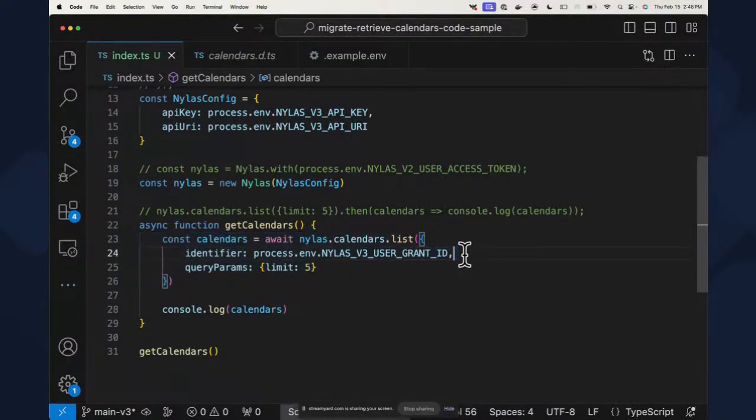So we're passing in the first property of the identifier. That's the first property we pass in, and then we pass in the query params as an object. So this is an object that we're passing in. And then from there, we're just going to console log the actual result.